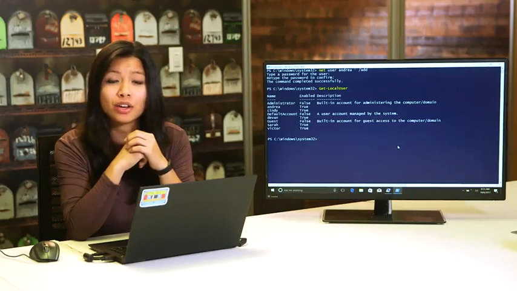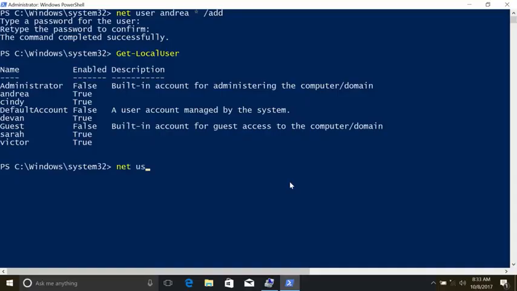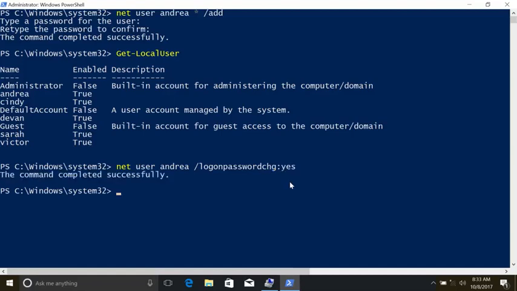So we're going to flag her account as requiring a password change using the /logonpasswordchg:yes parameter. So net user Andrea /logonpasswordchg:yes. Now you won't know what her password is.